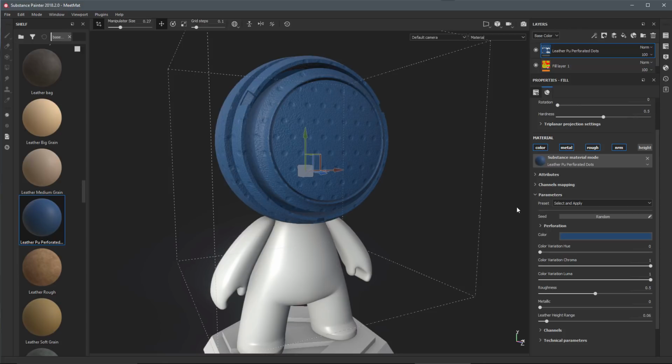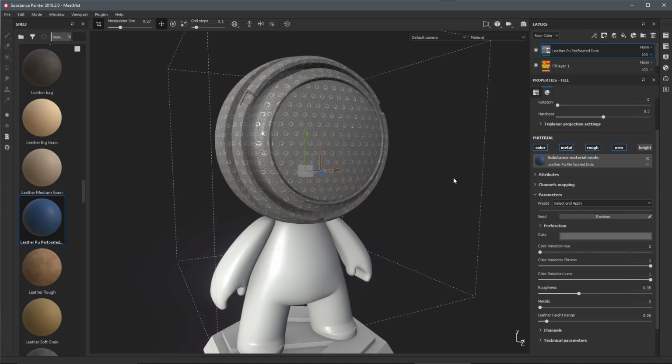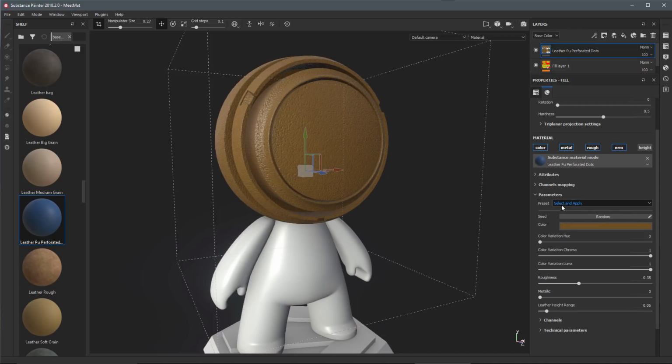For any substance that has a preset, underneath the parameters you'll notice that we have a new preset dropdown, and this allows me to access the embedded presets within the substance file. For example, let's try this third preset, and this is the result that we get. Let's try another preset. And here you go, you can see that we can easily switch between each of these embedded presets just by using the simple dropdown.